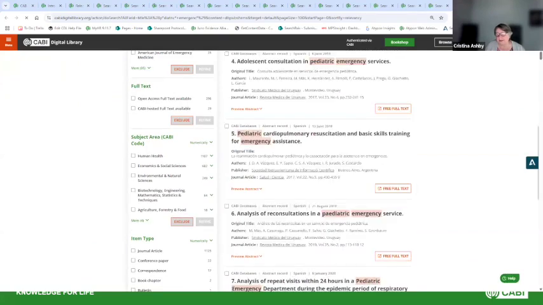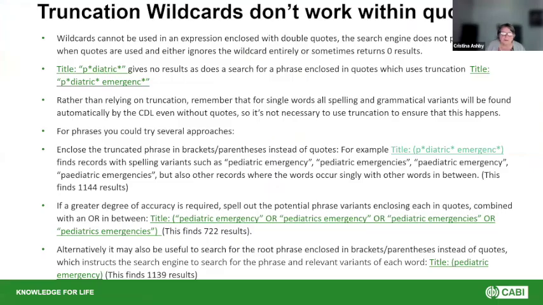Okay, now if you want a much greater degree of accuracy, the only thing you can do is spell out the potential phrase variants and enclose each one in quotes, combined with an OR in between. So this finds 722 results, as opposed to this more general search here.